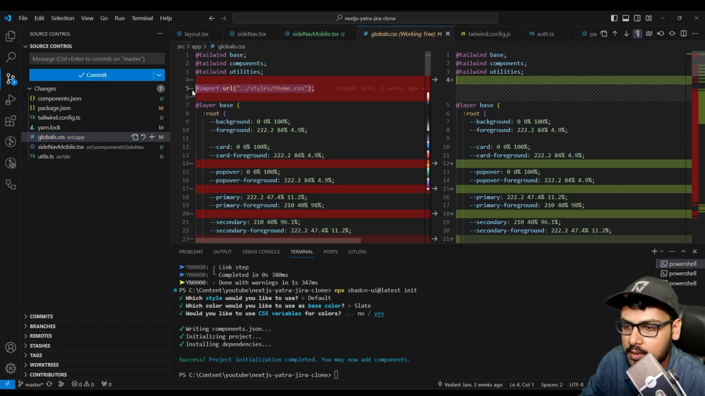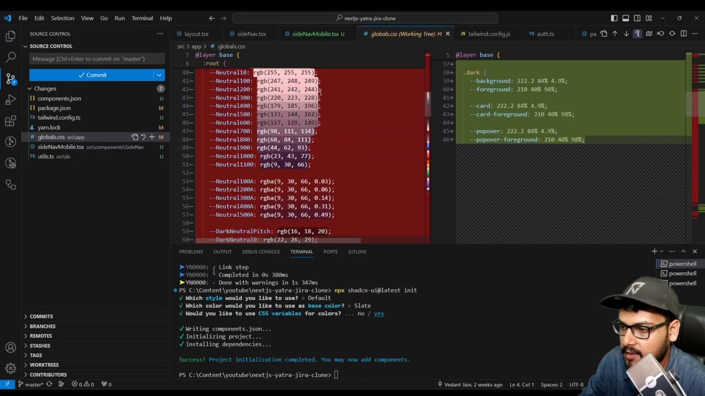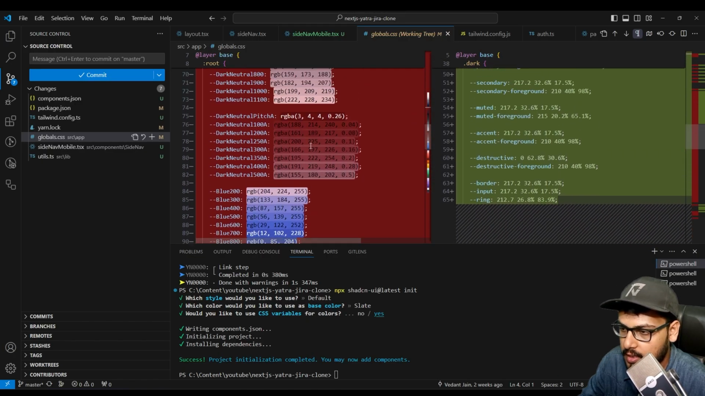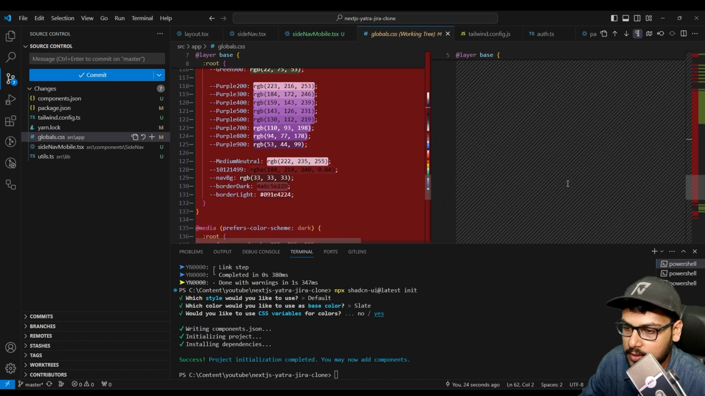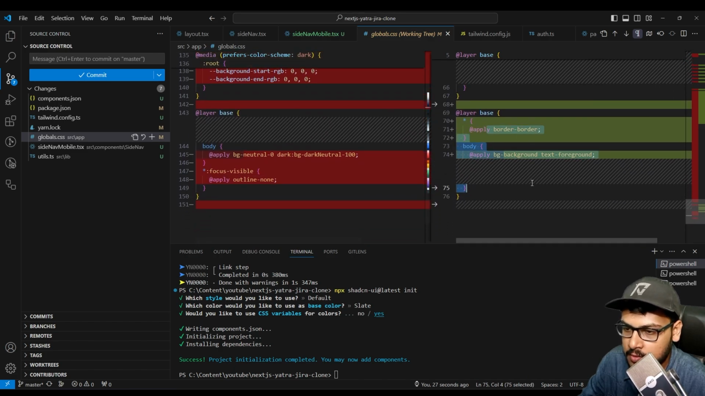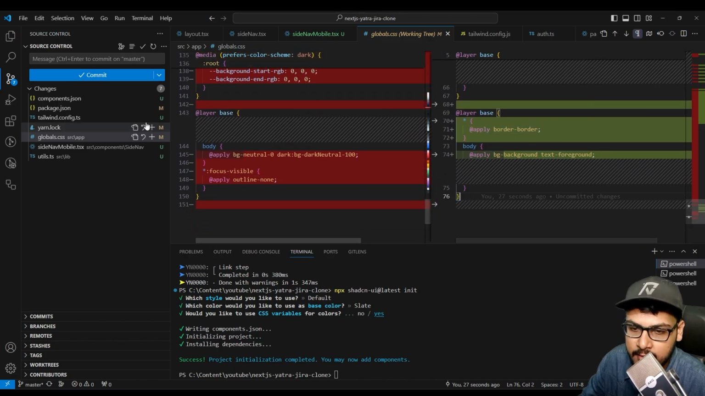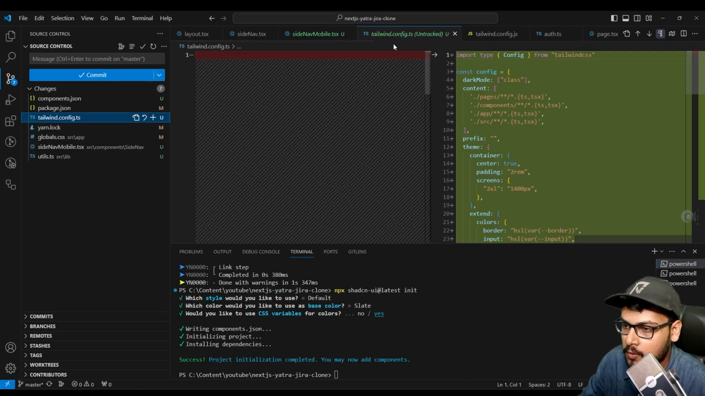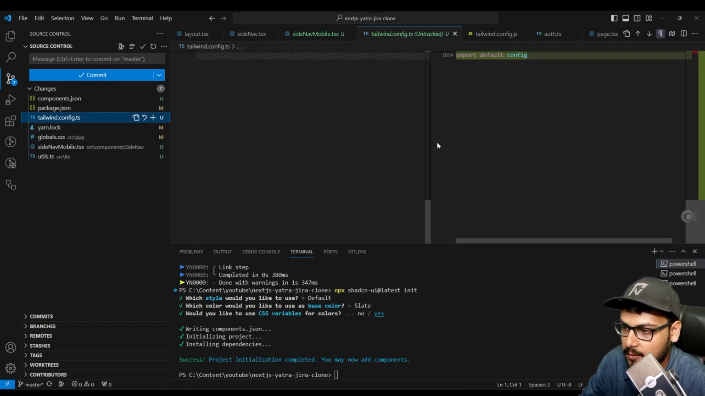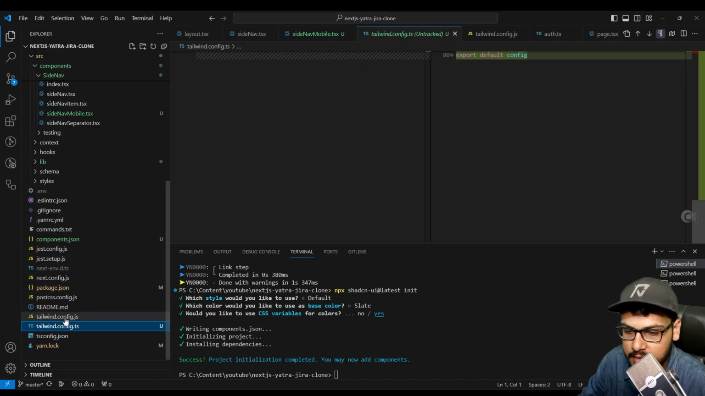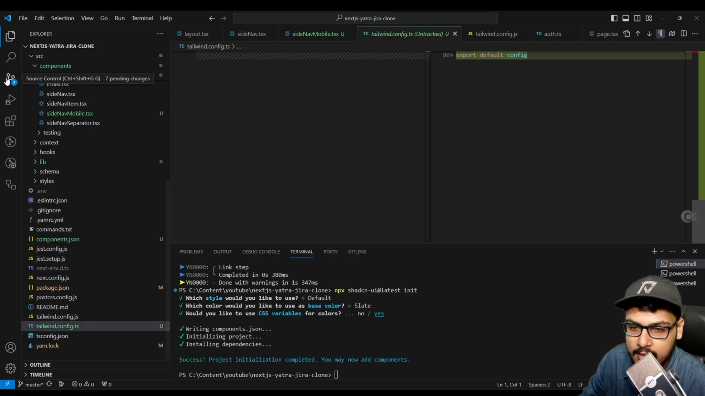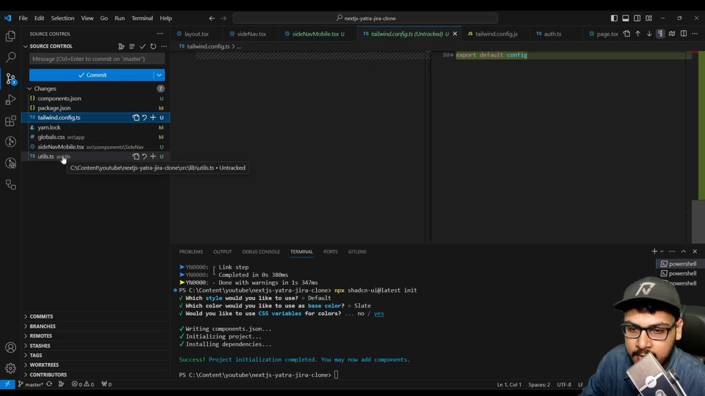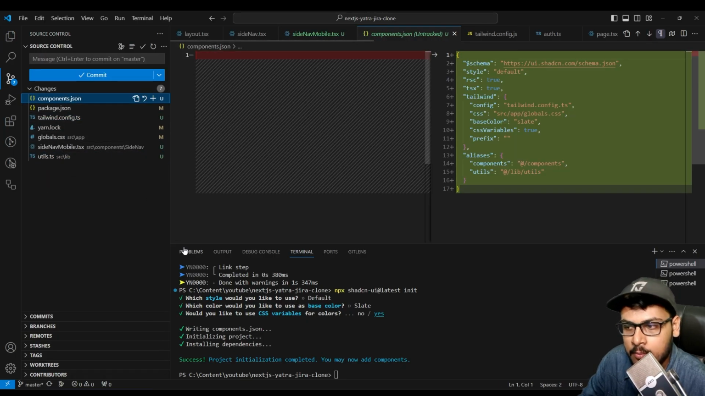It removed our theme import. It removed all of our colors and added its own, and again a bunch of changes were made and things got overridden. It also created its own tailwind config.ts file, and you can see that we already have a config.js file and a config.ts file just got created. What else is happening? It added a utils, added a components JSON, and it looks a total mess right now. This is not what I wanted.